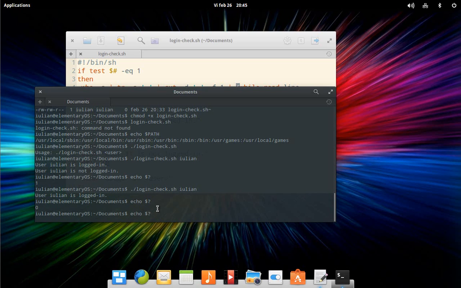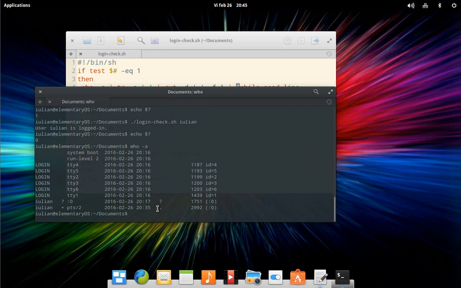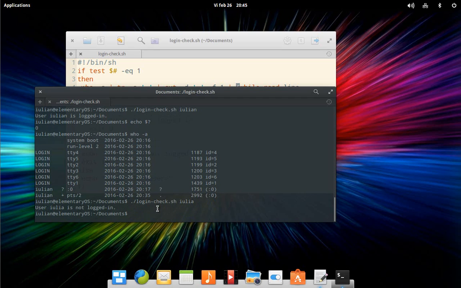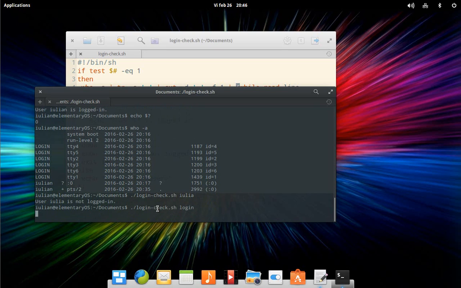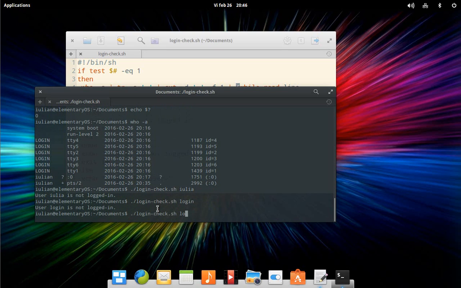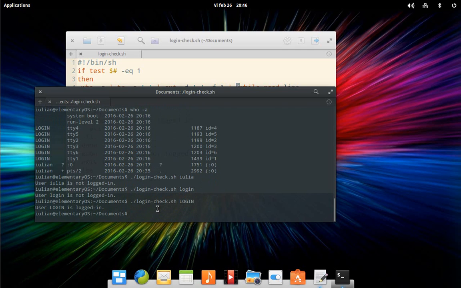If on the other hand I execute the who command, I can see a bunch of information. But if I execute my script with Julian with a missing, okay, anyway, I see that the user is not logged in, or if I check the login, I see that it's not logged in because it is case sensitive, and so on. So as you can see, the script is displaying correctly the status of the user, if it's logged in or not.